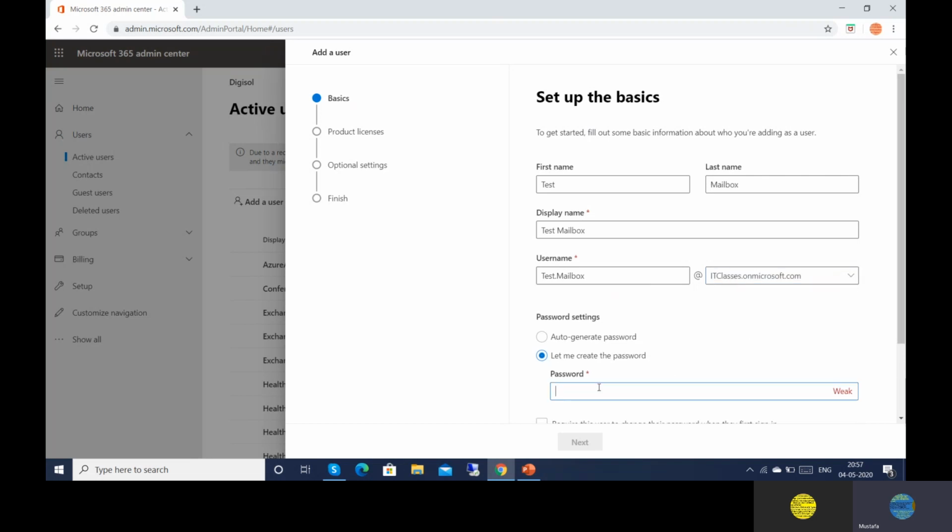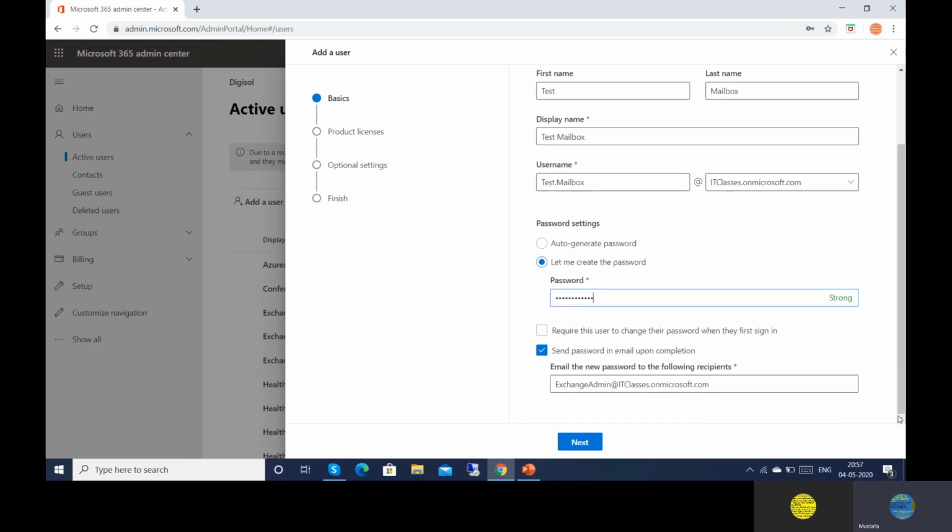Now the password. You can type any default password. You can continue until it shows strong. So it is showing strong, then it is good. Now you can keep that password. And we have two options here. One option is require this user to change their password when they first sign in. You can select this because when the user logs in for the first time, he will be asked to change the default password. So that is good for security reasons. You can select that option.